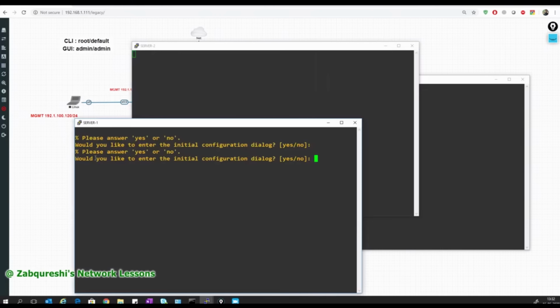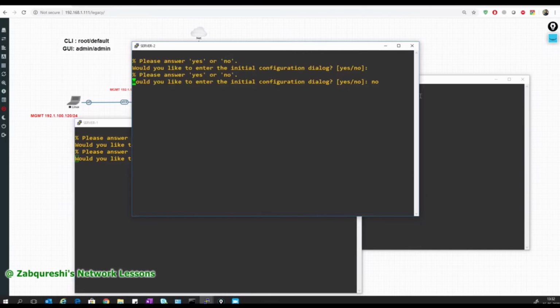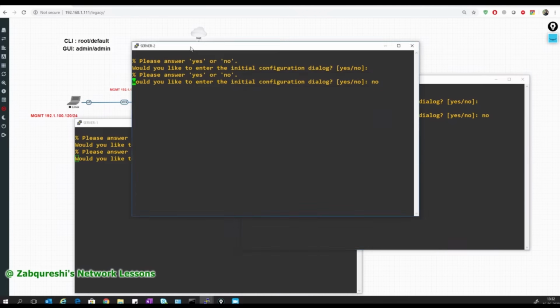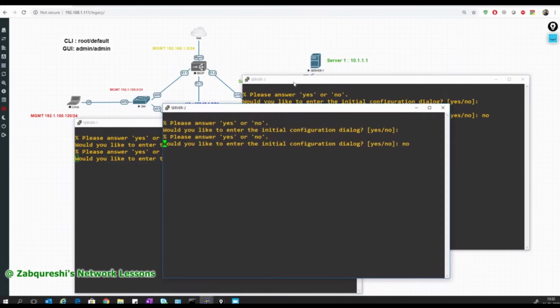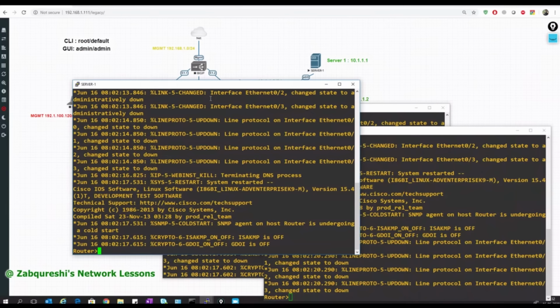Let's go in here and press no. Let's go in here and press no. Let's go in here and press no. Okay, server 1, server 2, server 3. For server 1, what we have planned is to have an IP address of 10.1.1.1.